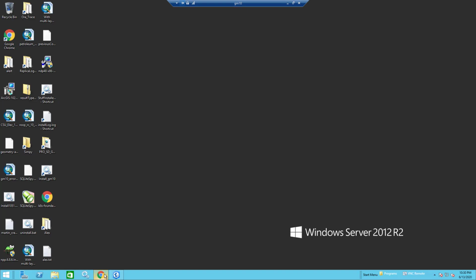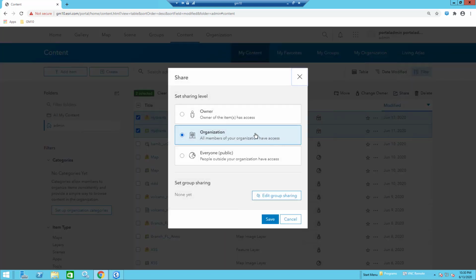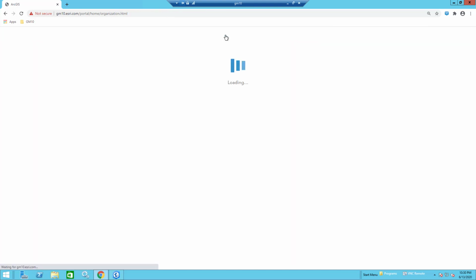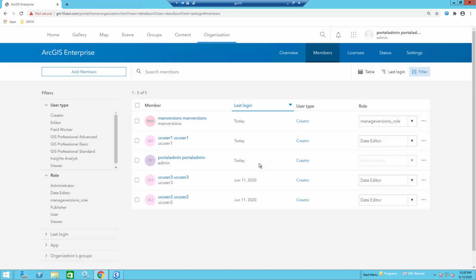But I will show you on my enterprise. I've logged into the home app, and you will see my hydrants data published, and I've shared it with the organization. So all members of the organization can log in and see this service. Now, in addition to that, I set up some users. So I click on organization and I look at the members within my organization. You'll see that I have 5 members. I've got the admin user, who I'm currently logged in as. I've also got UC user 1, UC user 2, and UC user 3, which will be my field editors. And then I have this other user called man versions. This user has the manage versions setting.